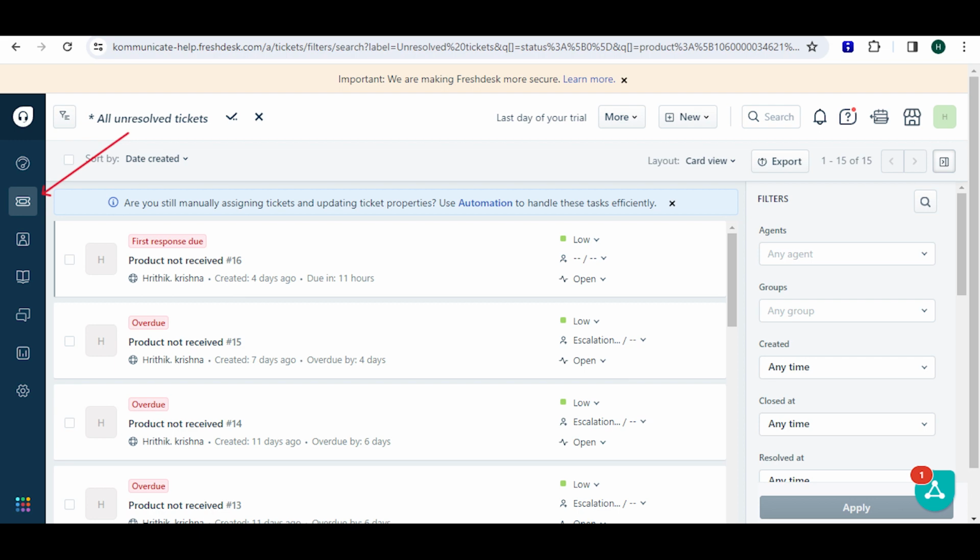Now you are able to see the tickets created on the Freshdesk dashboard. And there you have it. You have integrated Freshdesk with your favorite chatbot builder, Communicate.